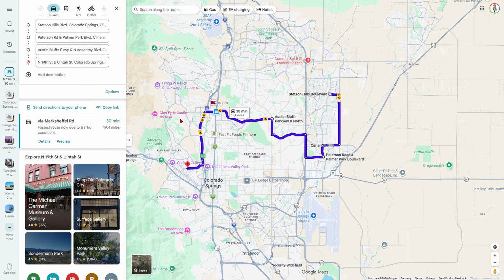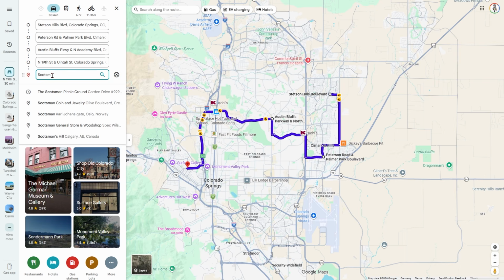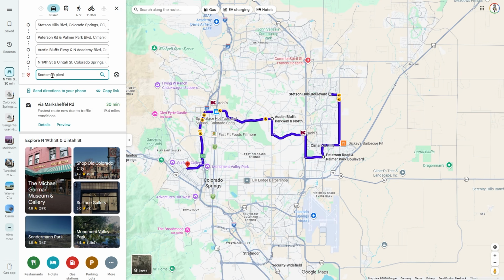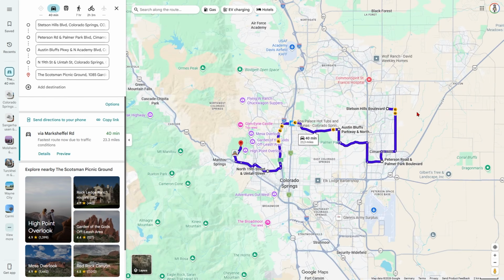Now only our final destination is missing. I click Add Destination one more time. Then I enter Scotsman Picnic Area in Colorado Springs. After confirming, the route is now complete. From the starting point, past the 3 friends, all the way to the final destination.